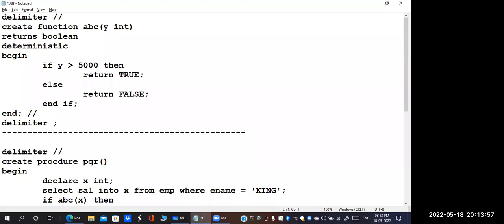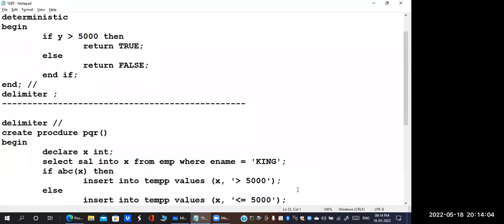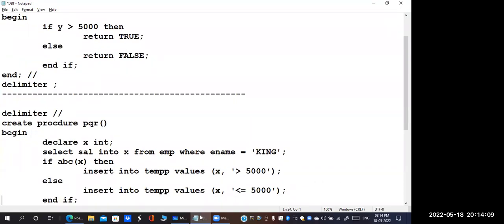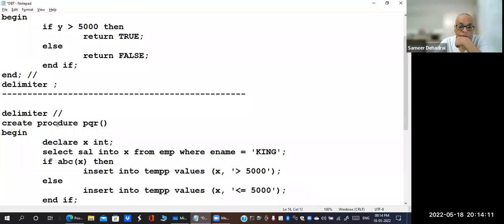Scroll down. Yes. Spelling of procedure.